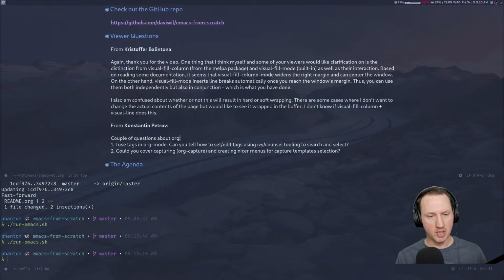Another question was from Konstantin Petrov. He asks, he uses tags in org mode. Can we talk about how to use Ivy and Counsel to set tags on org mode items? And also, can we cover org capture? Well, we're going to cover both of those things today. So let's just get right into the org mode content, and we will see what we see.